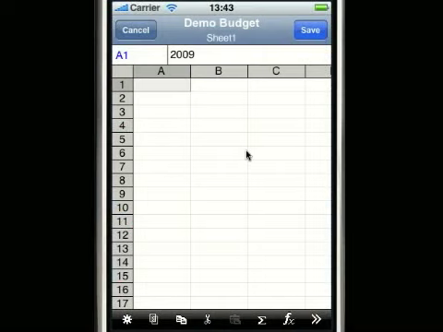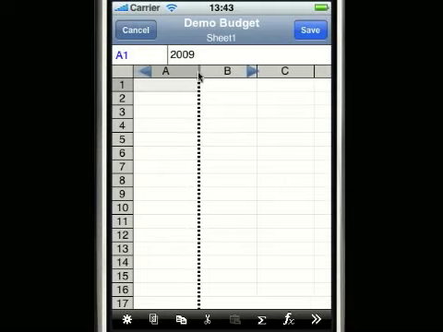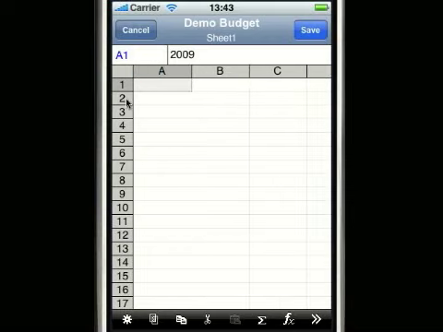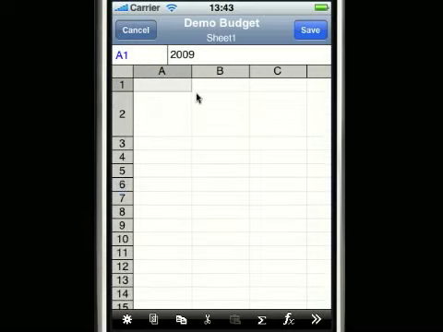Another useful feature that we've included is the ability to change the height and width of rows and columns directly from within the worksheet. So I can just tap on the divider between a particular column or a particular row, and then it's very easy just to change the width or the height of the row or column by doing that.